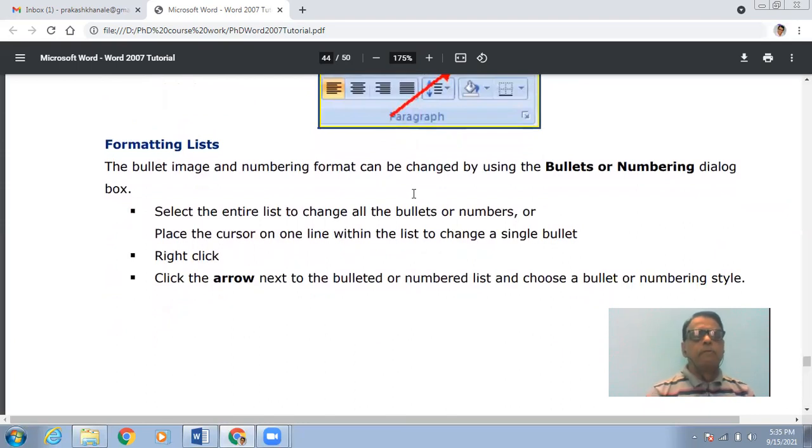If you want to format the list, then the bullet image or the numbering format can also be changed by using the bullets or numbering dialog box. Whenever that dialog box appears, you can change the way you want to display the list. You can select the entire list to change the bullets or numbers, or you can place the cursor on the line on which you want to change the list.